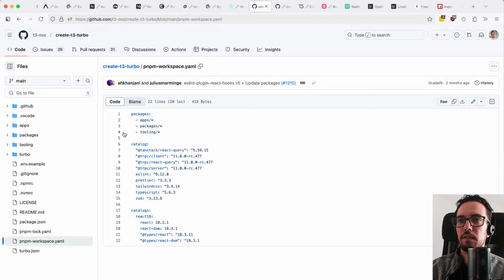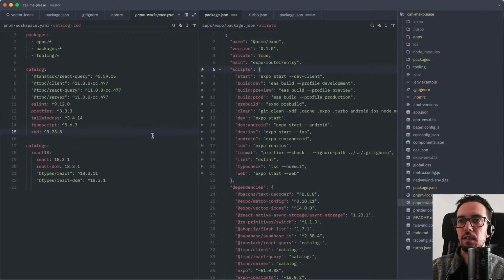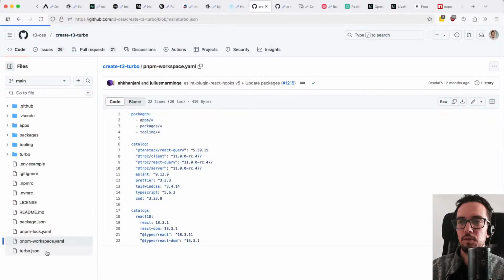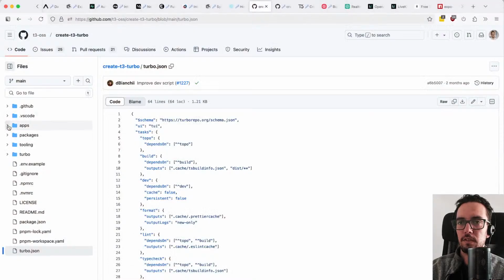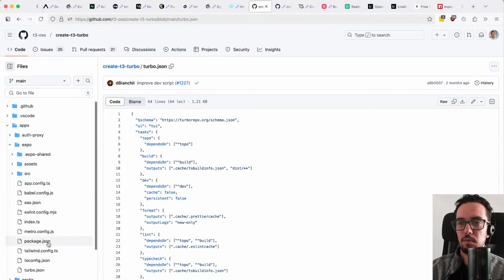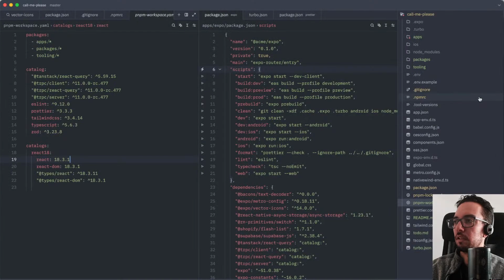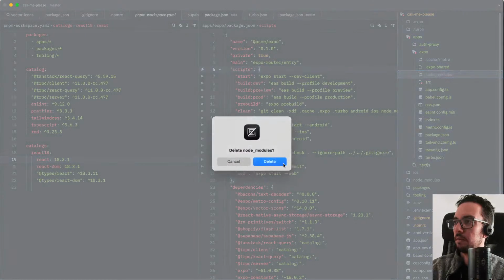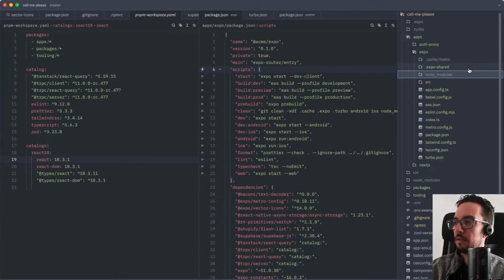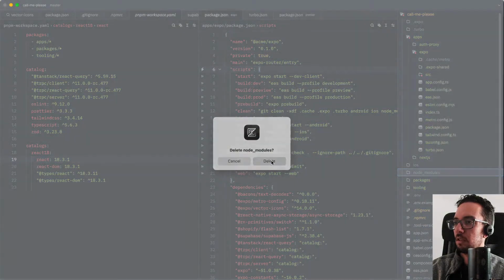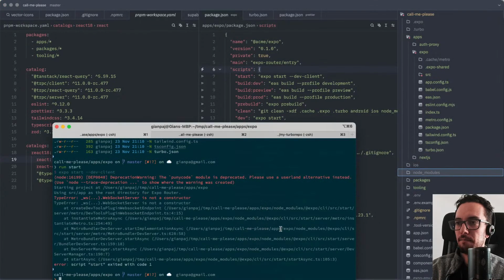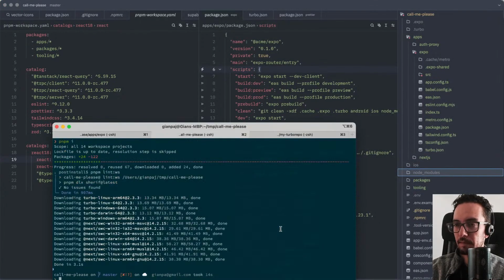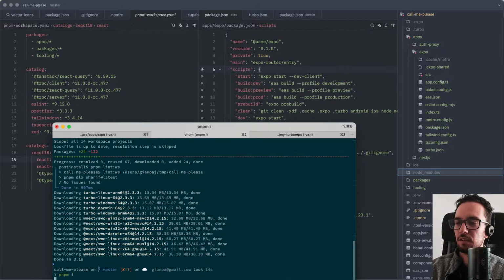pnpm workspaces, packages and tooling. This is something about post packages, but say they have the same thing. Inside of Expo there's a package JSON, something here. Maybe I'll just remove all the node modules and run this again. And install things again.